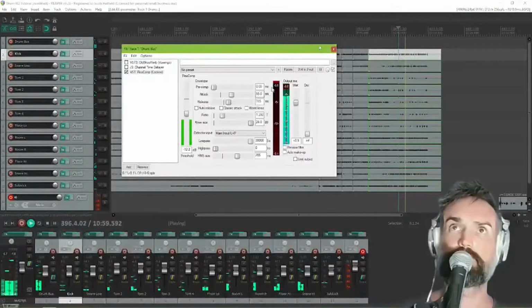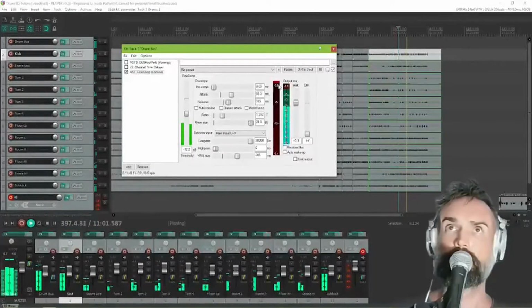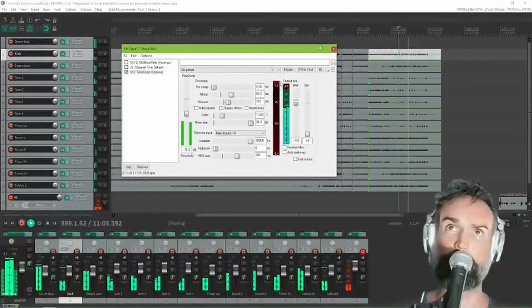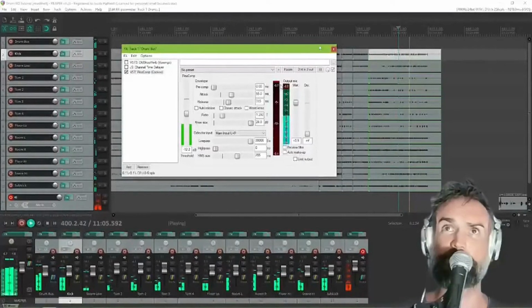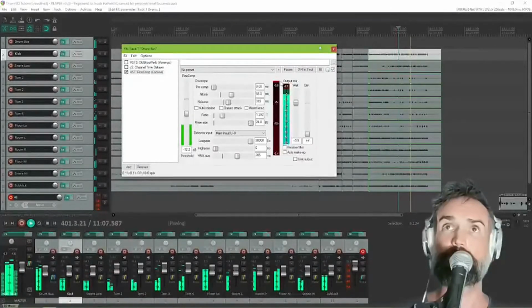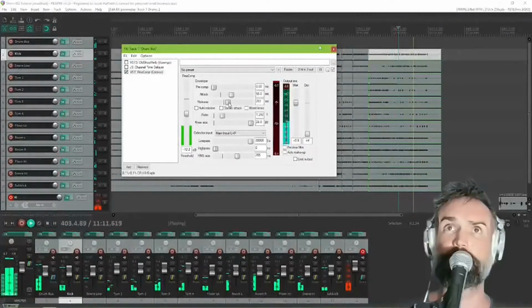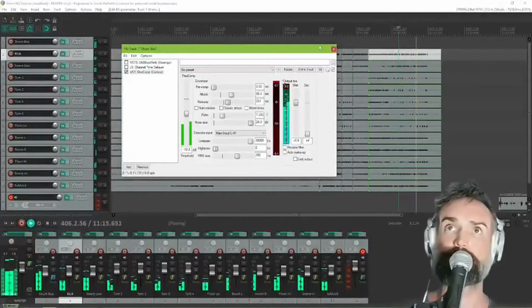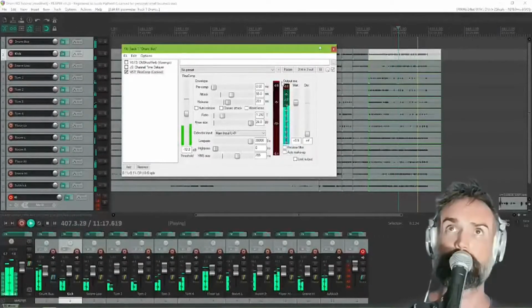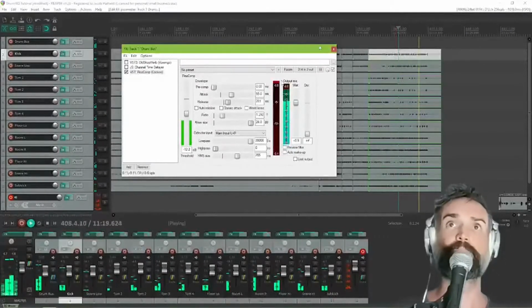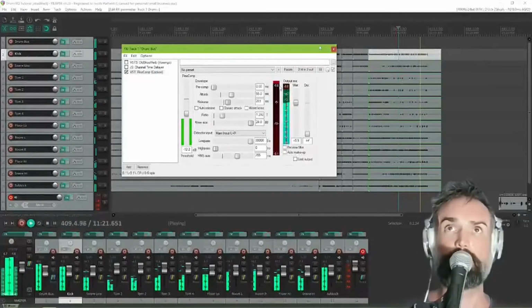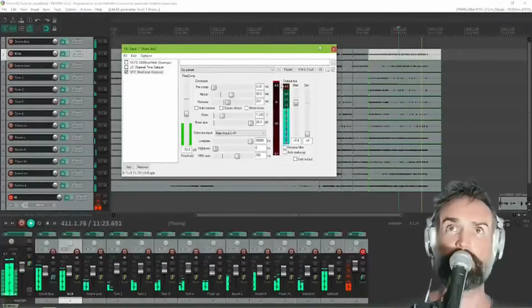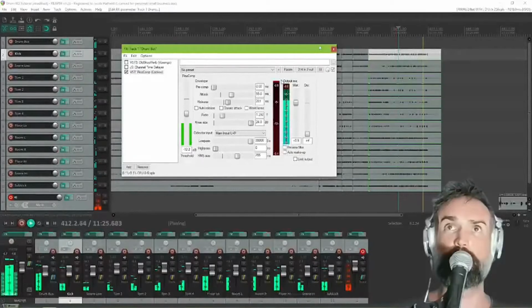Less. There we go. We want this to return all the way back to the top before the next big hit. So I'm still going to dial the release down a little bit. There we go. It's breathing with the rhythm of the recording.